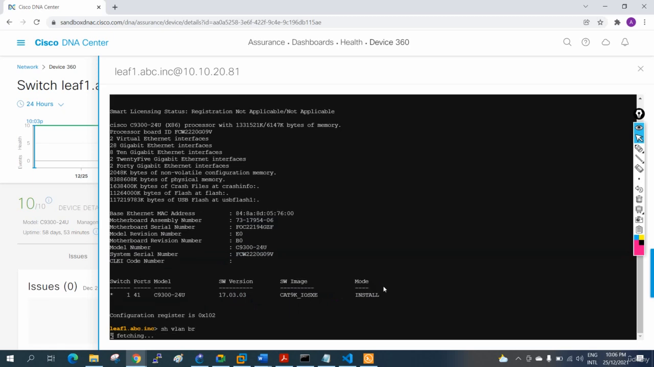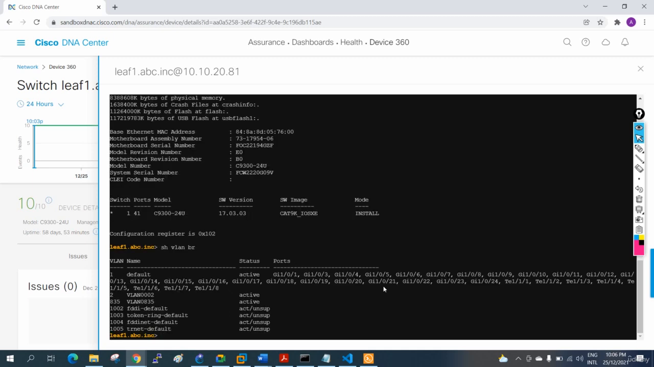And we can write show vlan brief. Maybe we cannot run this command. Let's see. Show vlan brief. Yeah, we have the VLANs here. See, they have two extra VLANs, VLAN 2 and 835. They created two VLANs, but no ports are assigned. All ports are in the default VLAN.